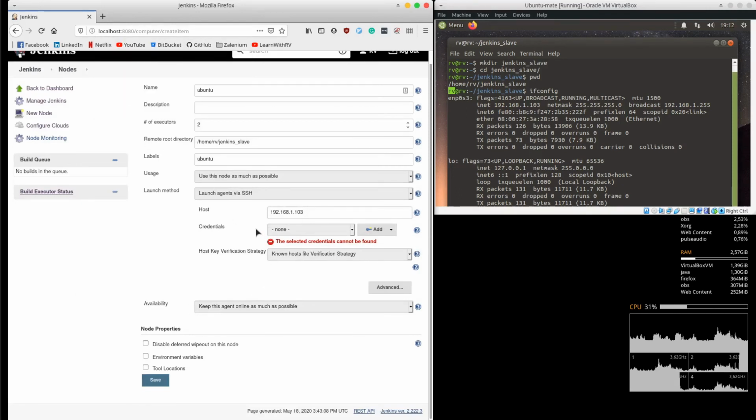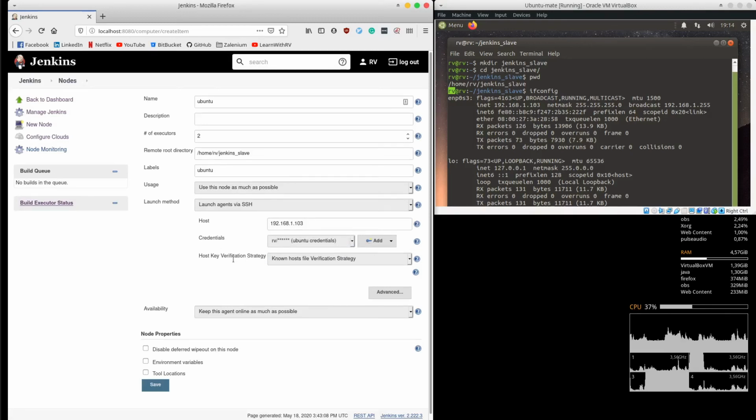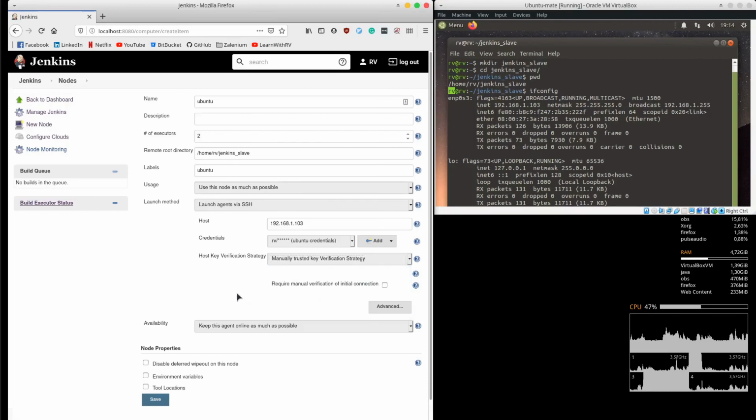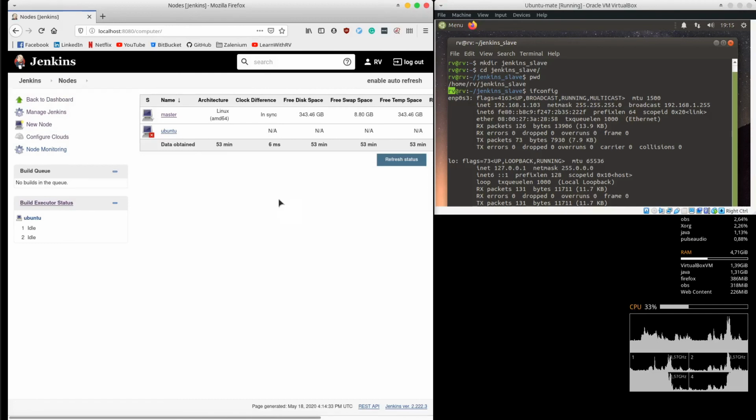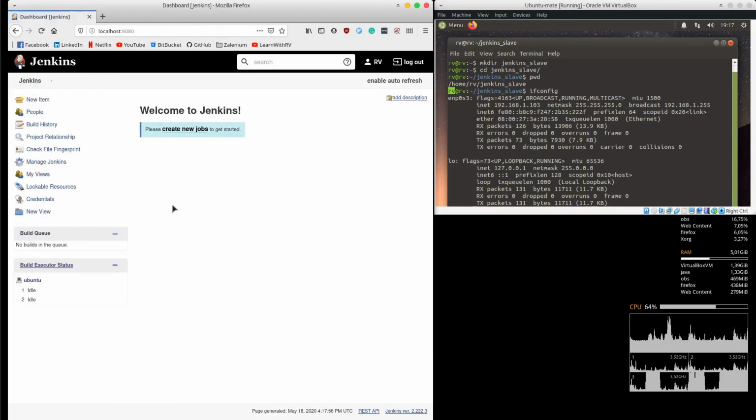From the drop-down menu, select the credentials. It's important to set the verification strategy to manually trusted. Click Save. We notice that the new node appeared in the table. Click on it. Voila! It seems to be up and running, ready to receive build executions.